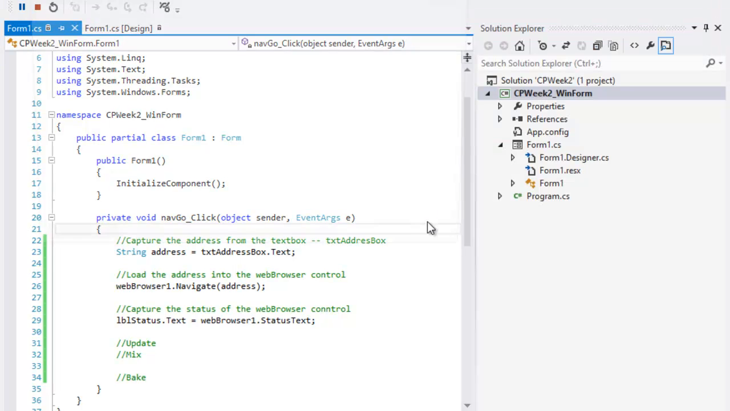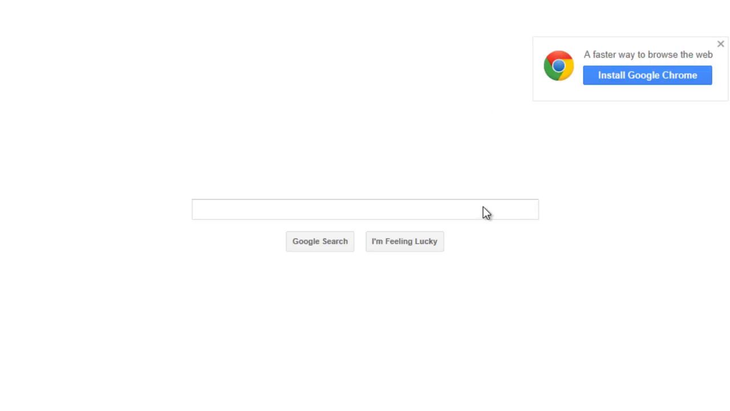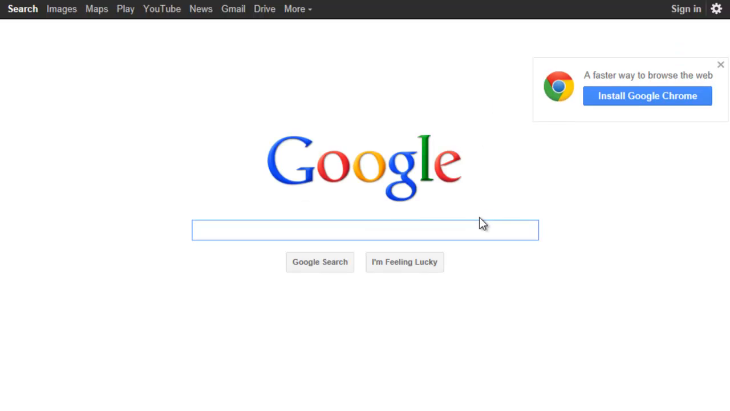F5. Type in google.com. Hit go. And there you go. There's no status text? There is no status text, correct.